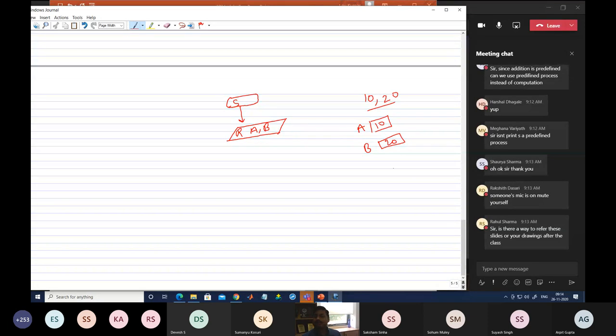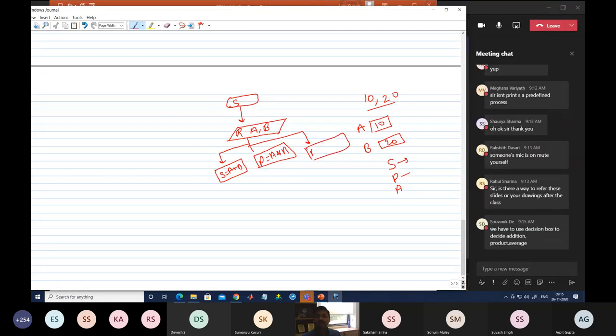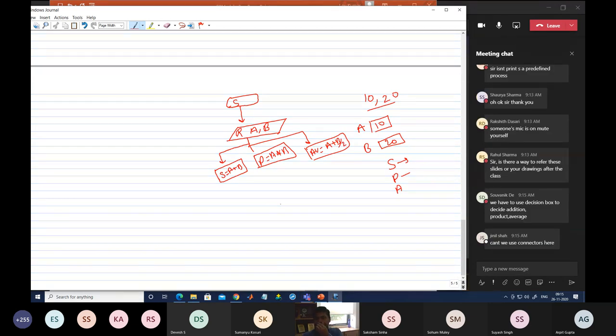After that, the next step, we are going for three objectives. First one, summation. Second one, product. And third one, the average value. Now, can we write like that? Because this is a computation, we first write sum equal to A plus B. Then we write product, product equal to A into B. And then average equal to A plus B divided by 2.